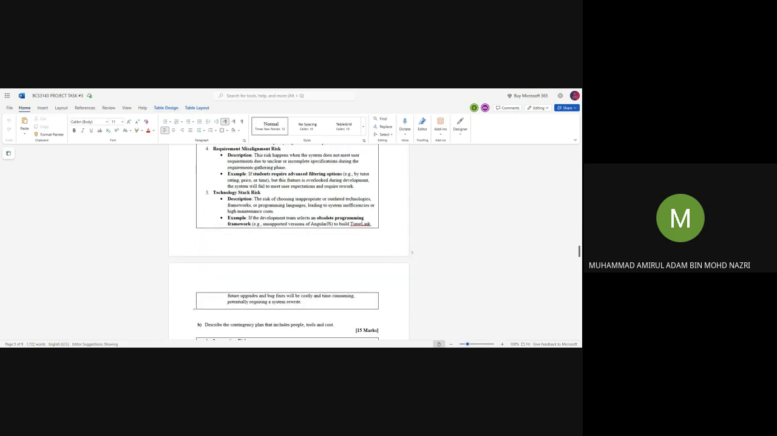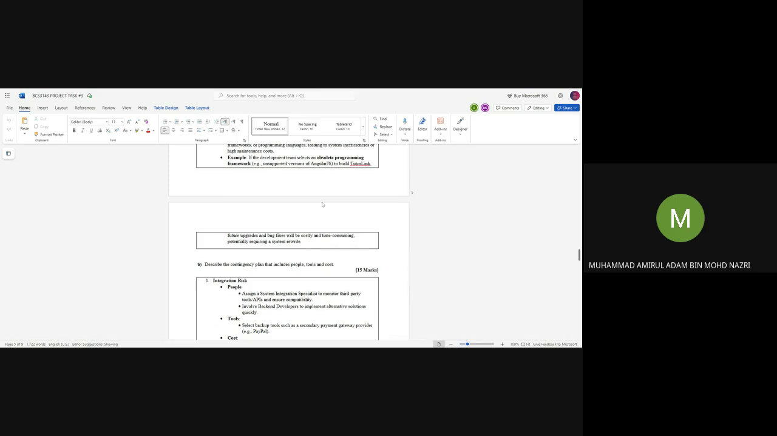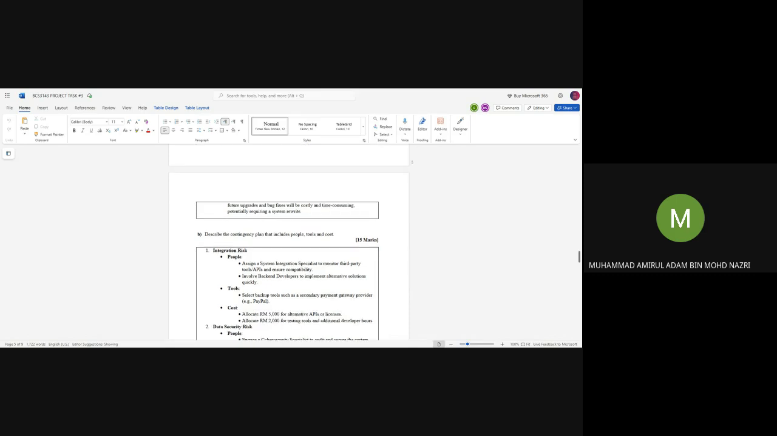And the final technical risk is the technology stack risk. This is the risk of choosing inappropriate or outdated technologies, frameworks, or programming languages, leading to system inefficiencies or high maintenance costs. For example, if the development team selects an obsolete programming framework, like an unsupported version of AngularJS, to build TutorLinks, future upgrades and bug fixes will be costly and time consuming, potentially requiring a system rewrite.